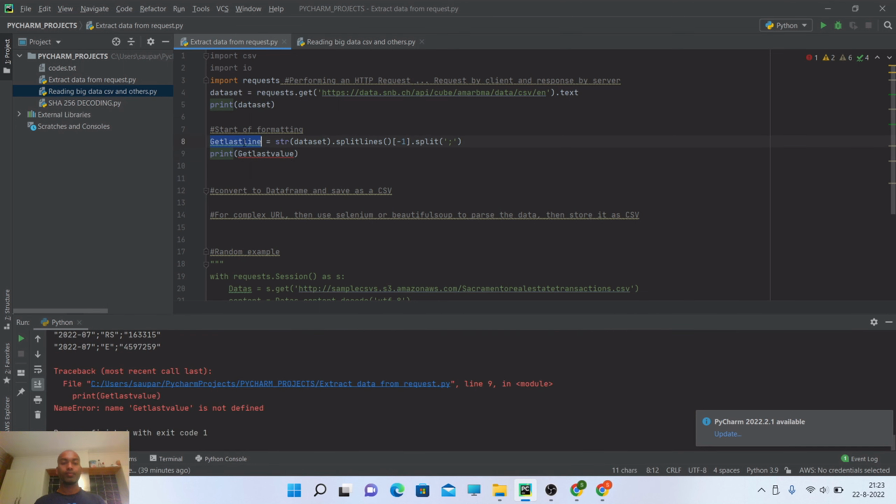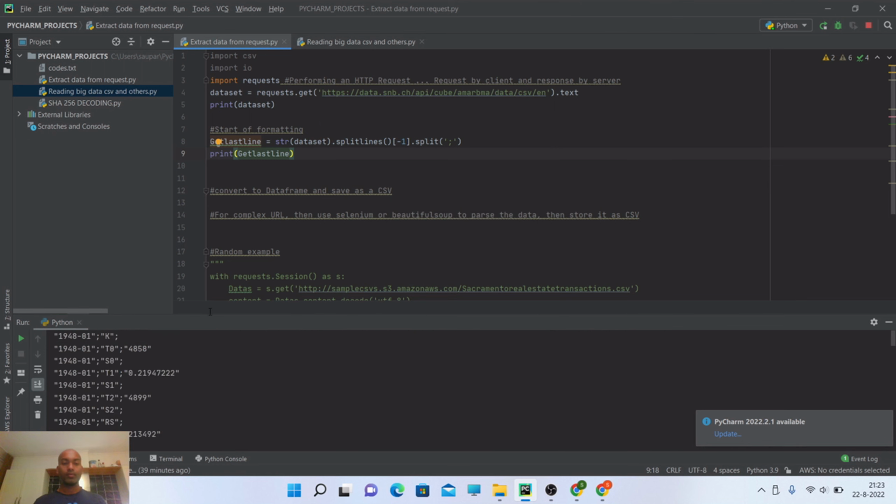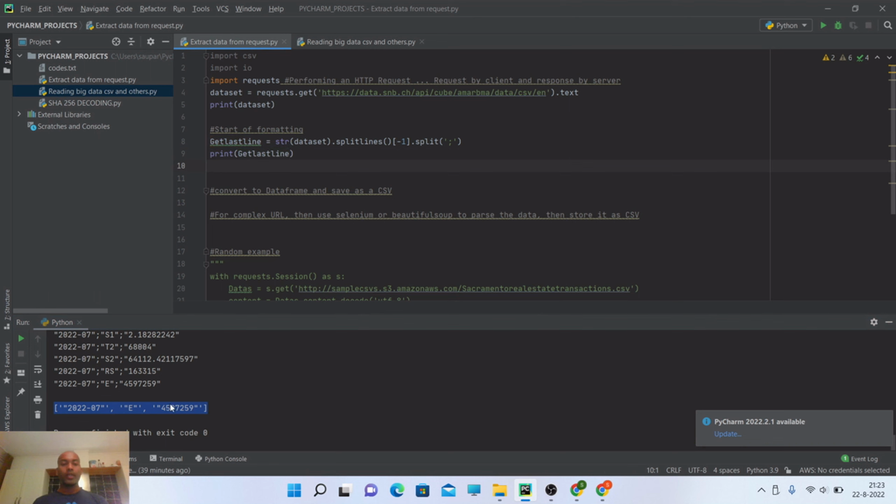I am doing two prints, the dataset as well as the last line. So I'm successfully able to extract the last line, and that is in a list format. So this one is good, but I need the last value, so I have to extract this string and remove the semicolons, so that I get a numeric value out of it.